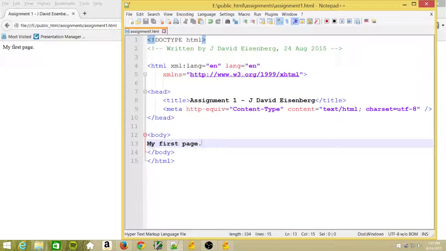Now let's go and modify that page. Instead of the words "my first page," let's say "this is assignment 1." And I'm going to save it. When I come back to the browser, nothing has happened because I haven't reloaded the page. If I reload the page, then I get the changes.